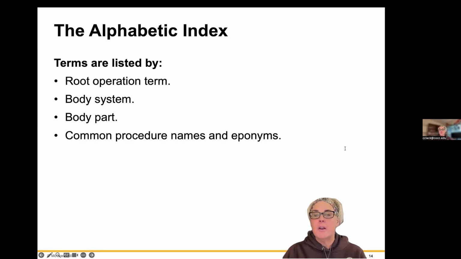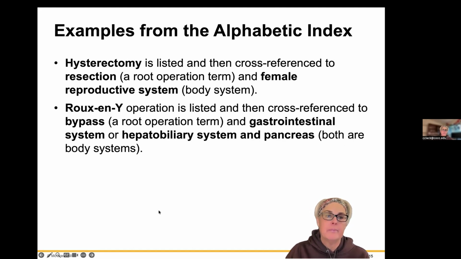Finally, PCS also includes common procedure names and eponyms. This means that if the record uses a familiar name, like a named procedure or common surgical term, you can often find it in the index, and the index will redirect you to the appropriate root operation and table.